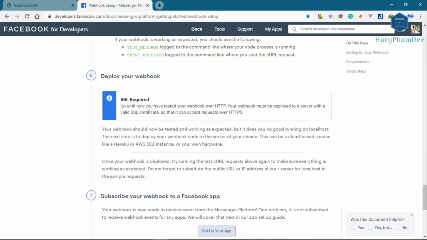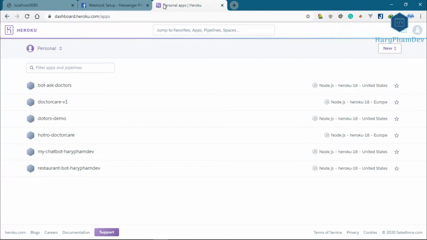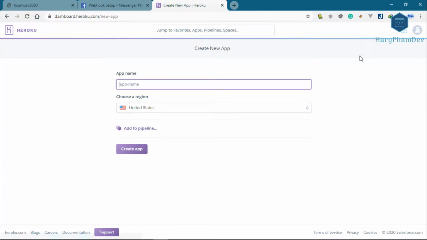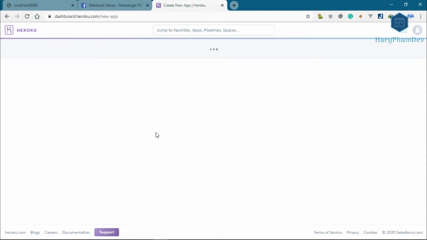Next, we need to deploy our webhook, and the Facebook webhook requires an SSL certificate. It means we need to use an HTTPS server instead of an HTTP server. In this video, I will use the Heroku cloud. It is an HTTPS server and free to use. Pick your app name. The Heroku app name is unique, so you can't take my app name. You should pick one for yourself. I keep the default region, United States, and hit the Create App button.